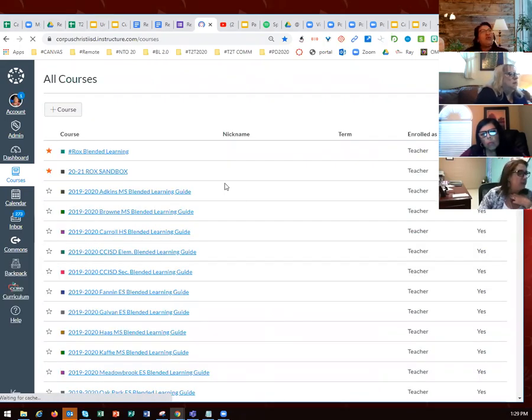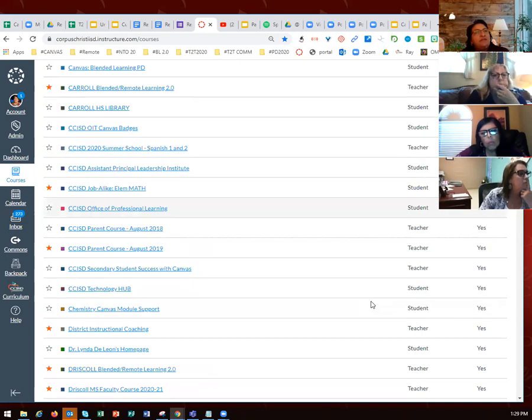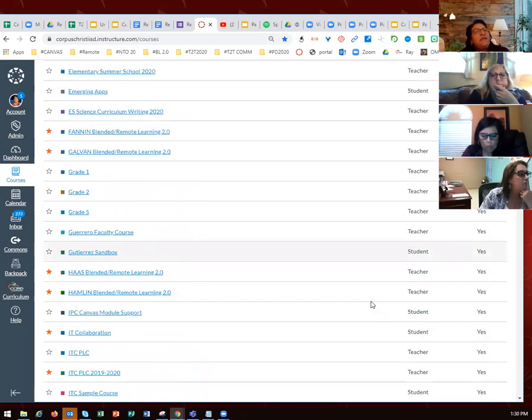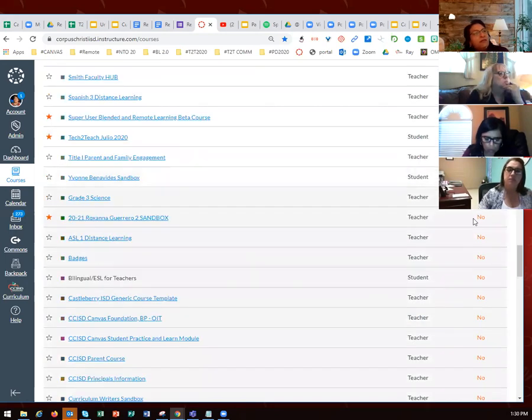And then it's going to show me what courses I'm in, what my role is, and if it's published. These are all in the white area if they're published. You won't have as many as I do, but I'm a bit busy these days. When you start seeing the ones that are not published, these are in red. It tells me if I'm a student or a teacher.